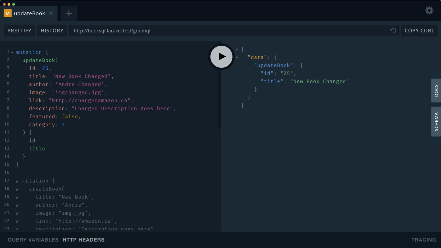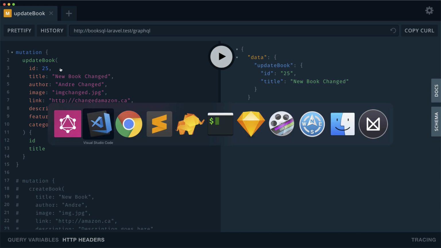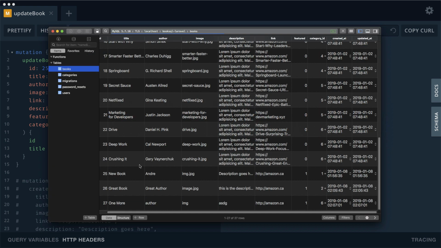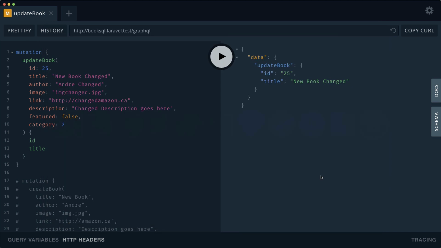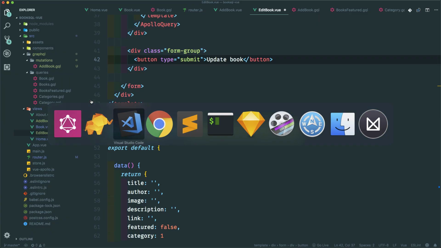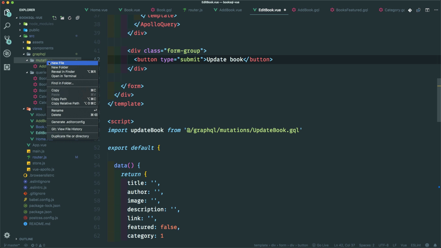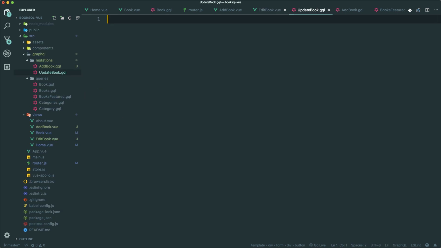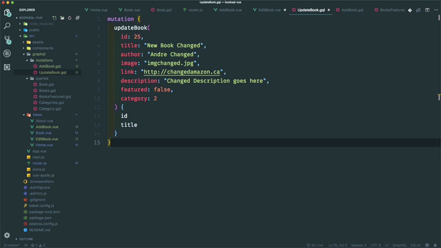So it did work. Let's see if all that stuff changed in the database. 25. So you saw all of that changed. Cool. So let me grab this. And let's do the same thing. Say update book. Let's paste that in. And let's add all the parameters in here.